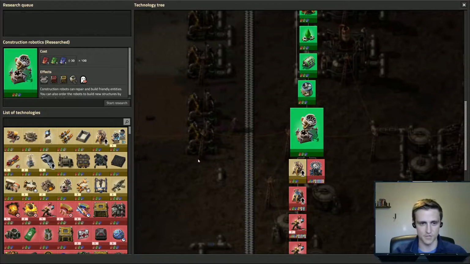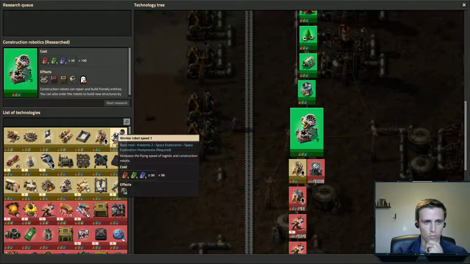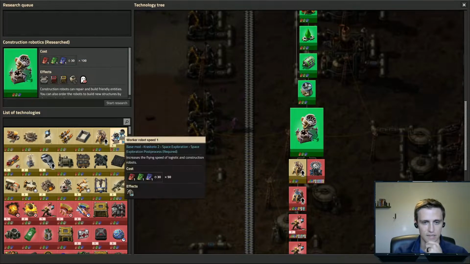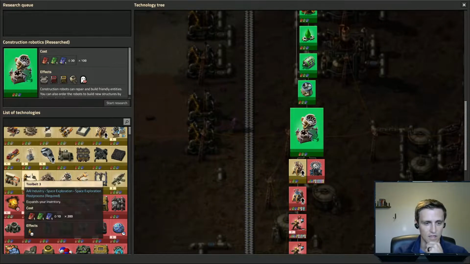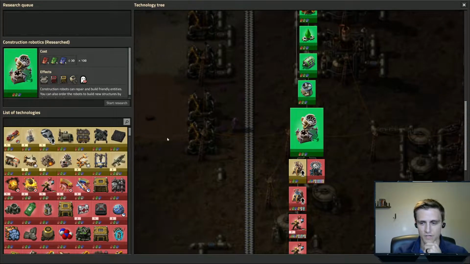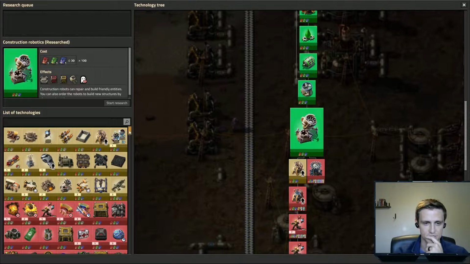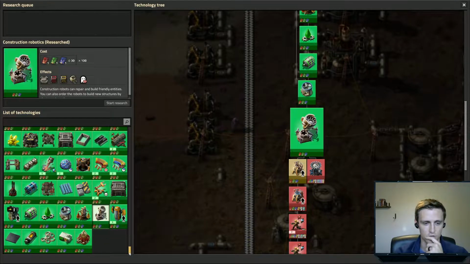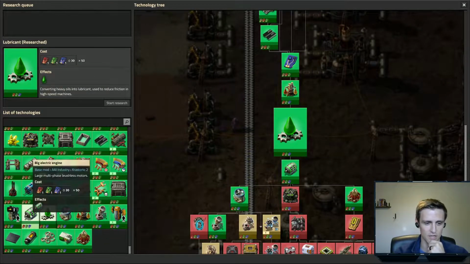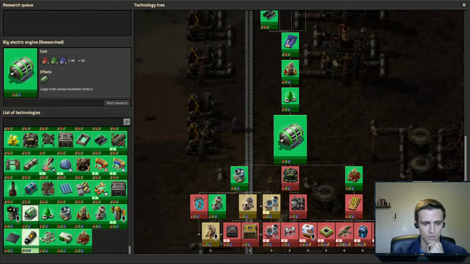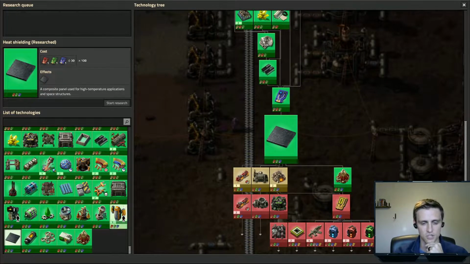Also, let's start a research here. We're just idling. I did do a couple researches. So we now have worker robots and construction robots. And then we also finished all of the researches for the rocket silo. So we got the lubricant, you know, the big electric motor, all of these, the heat shielding, etc.